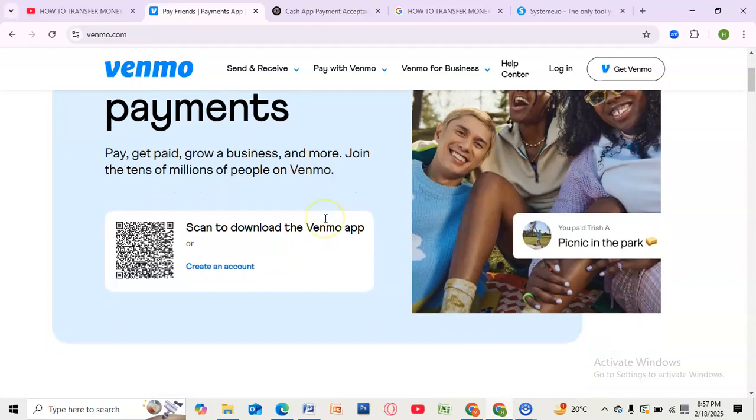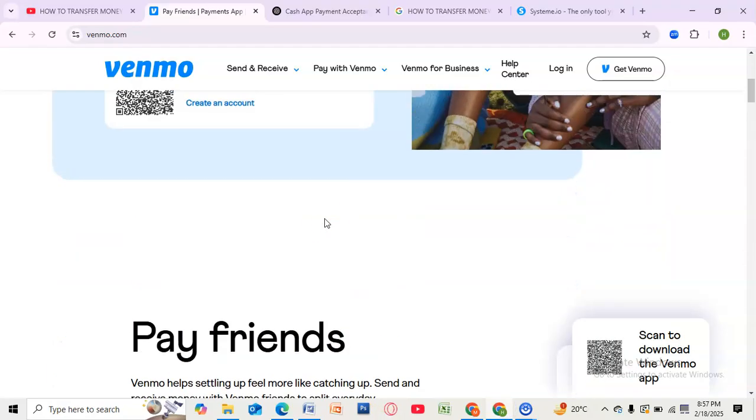That's it. That's how you can transfer money to your Venmo account from your bank account.